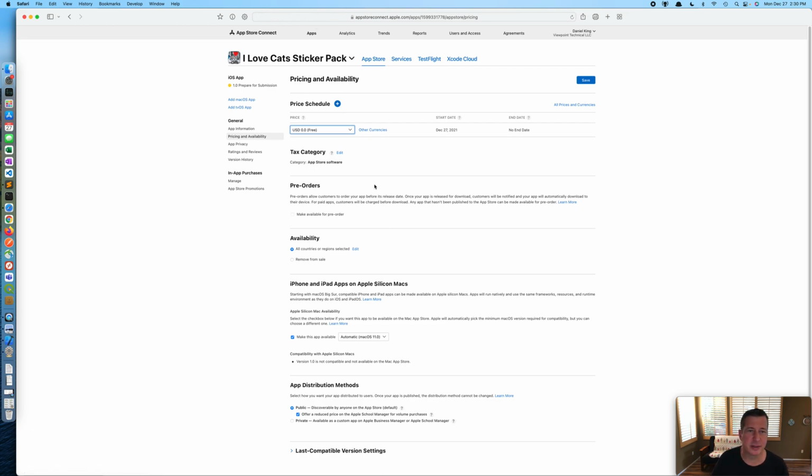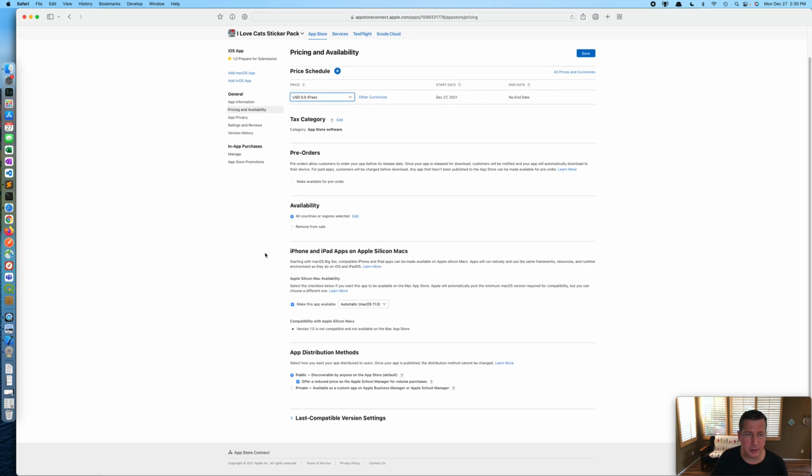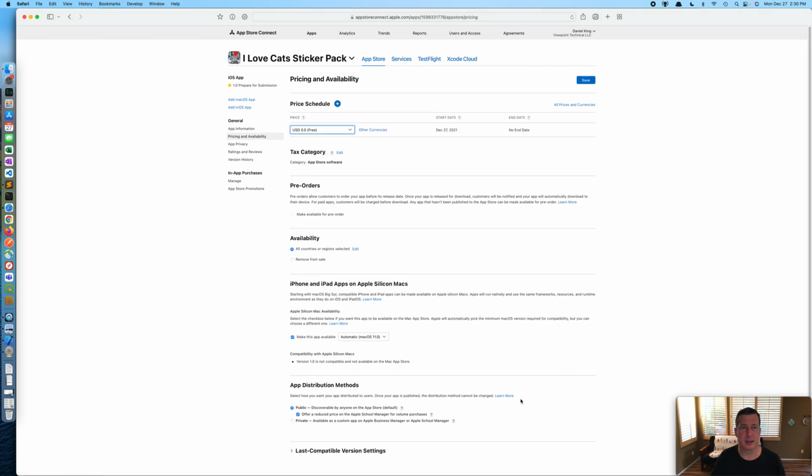Okay, so that's the price schedule. The only other information that we really need to worry about here is distribution model. Okay, I think that's the only thing we need to set here. We're going to take the default for everything else.